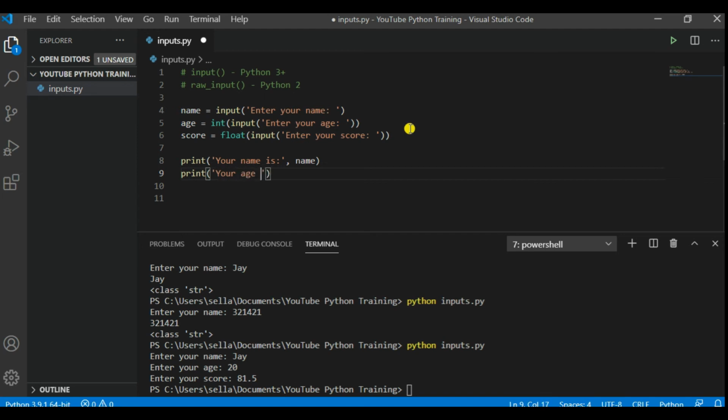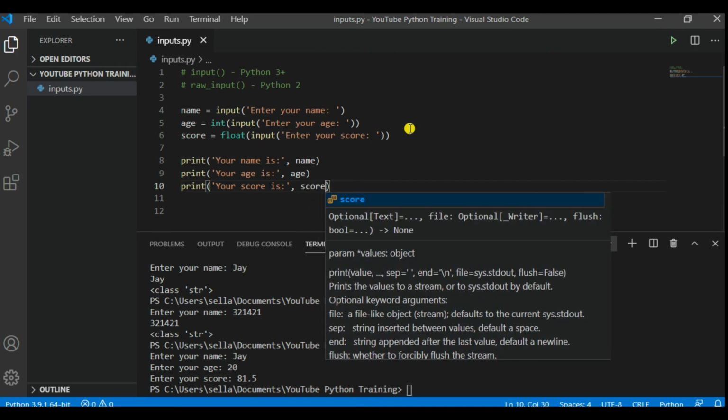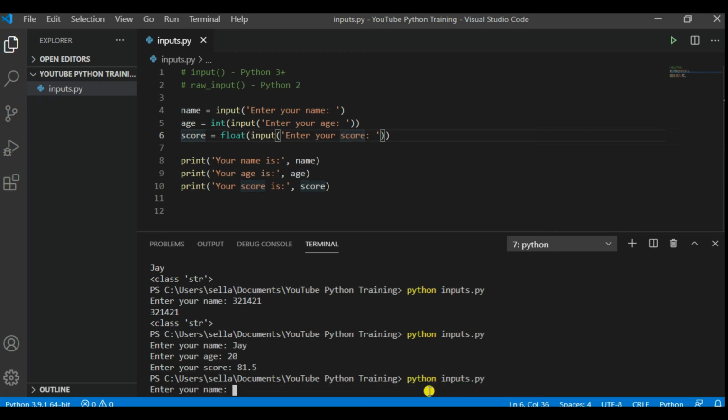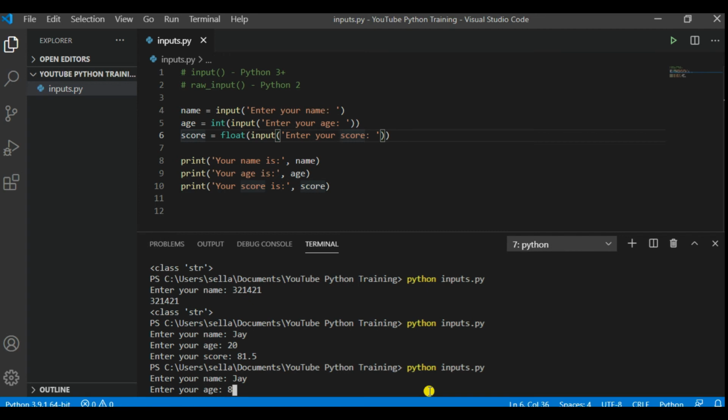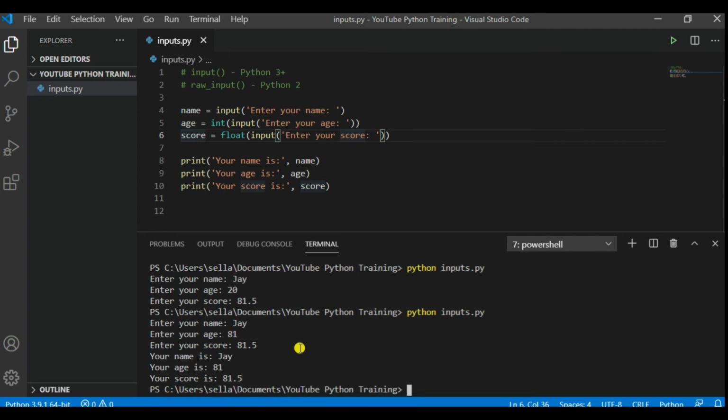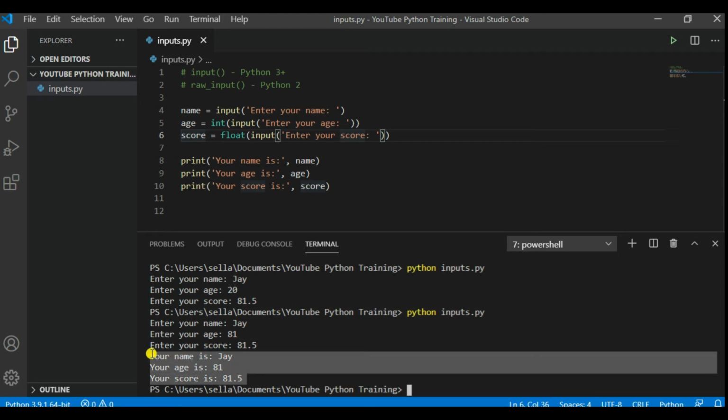So your age is, and I'm going to do age. And finally, we have a score, don't we? So open quotes, your score is, comma, and the score variable. So Control S, I've saved my script, and let's run it. Enter your name, J. Enter your age, 81. Enter your score, 81.5. And we have an output, which is here.